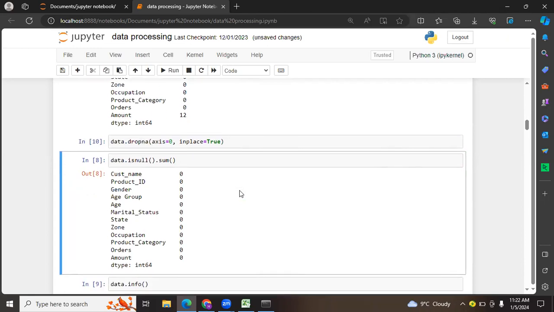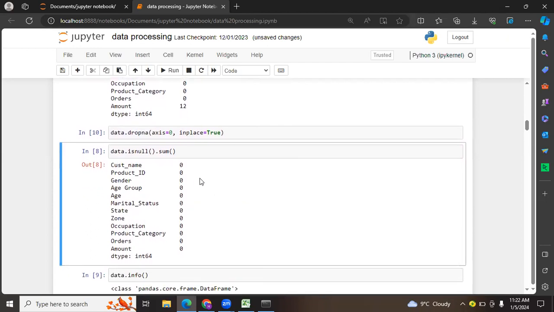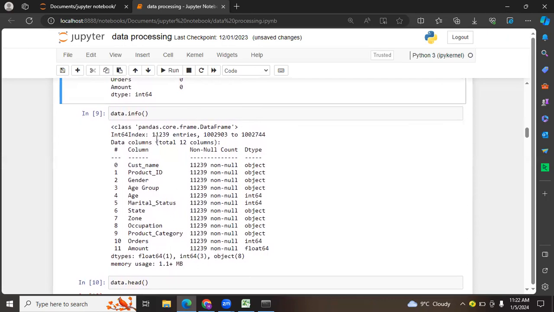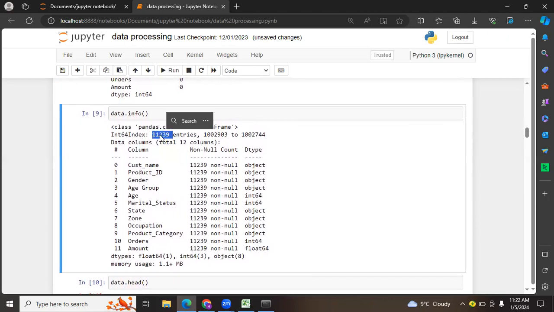Again, you can use the same format to check for the missing values. Dot isnull dot sum gives us the total of the null values in each column. And now in amounts, we have zero null values. And doing dot info, you see now the data points are reduced. Previously, we had 11,251, but now it has deleted those data points and reduced them to 11,239.